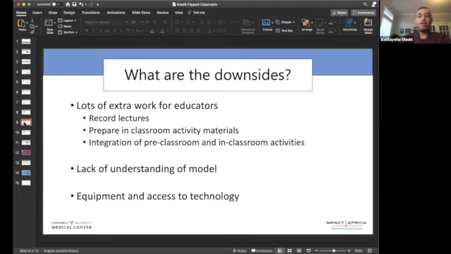So what are the downsides of utilizing this method? It does create a lot of extra work for educators. Not only do they have to record the lectures, but they also have to prepare something to do in the classroom. And so it's almost like double work.